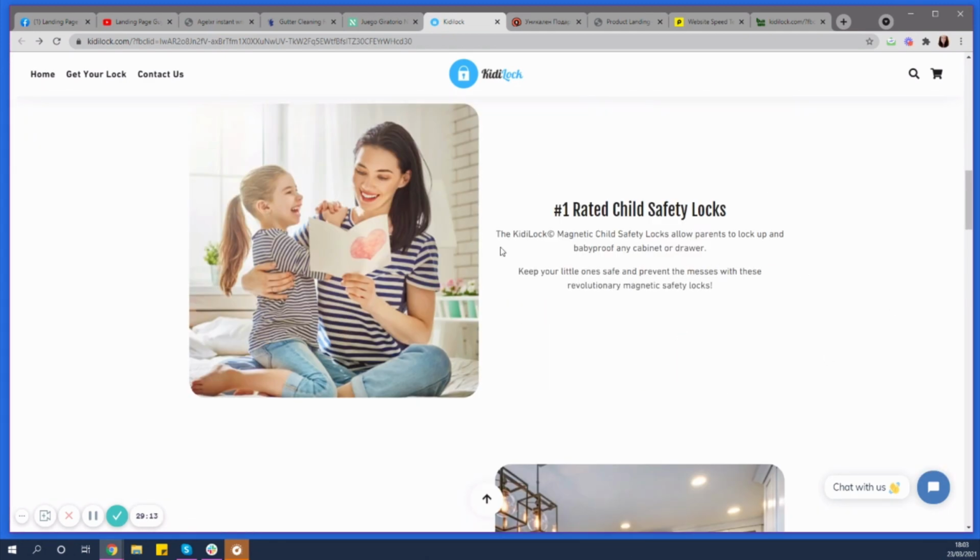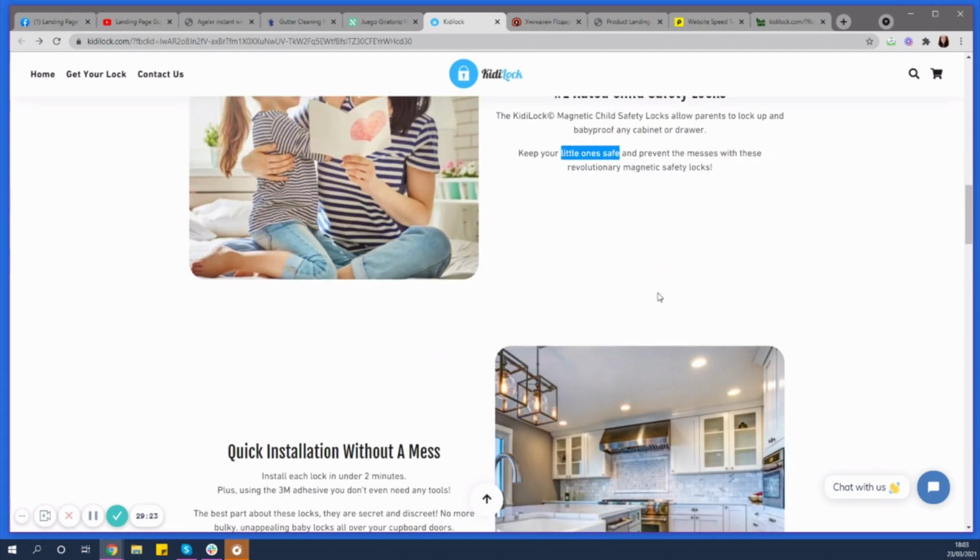And guys, your writing's just getting a little bit lost. So make sure that you're bolding out those key points. Keeping your little ones safe is a crucial thing, so put that in my face so I can see it that bit more.